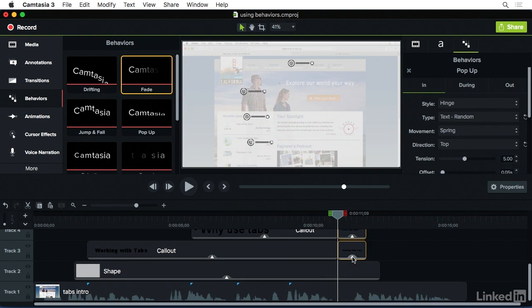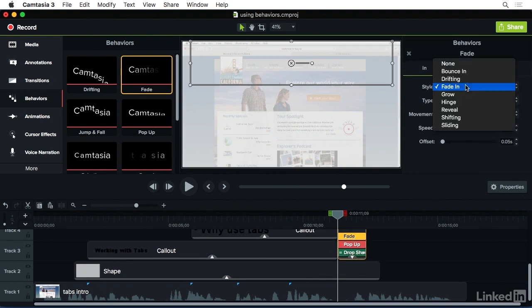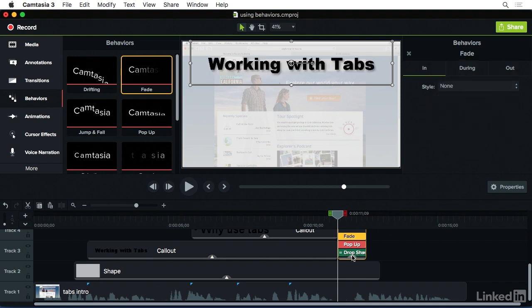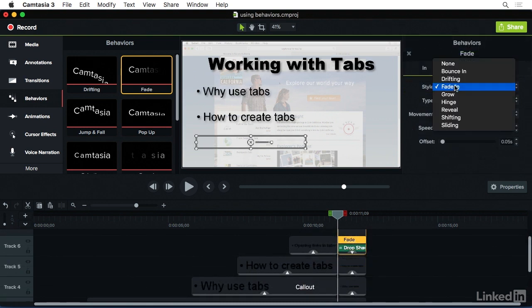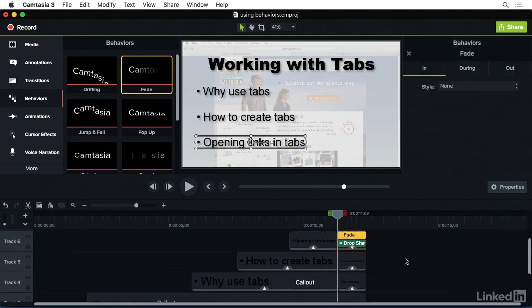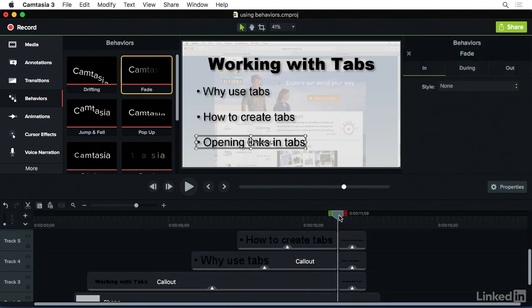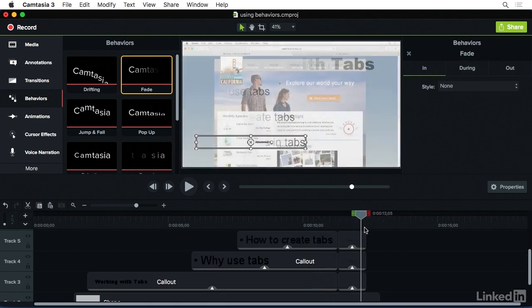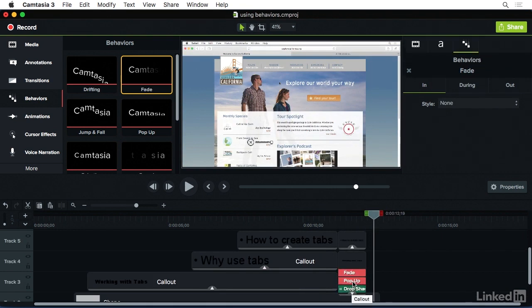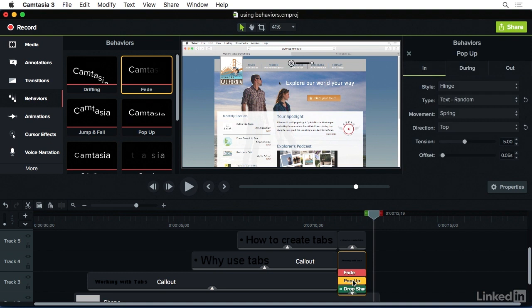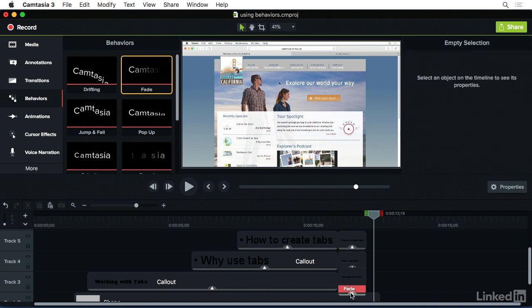Now for each of these text tracks, reveal the effects bar and select the fade transition and set the in style to none. Then scrub over to see what it looks like. We have one more thing to fix, and that's the title layer. Let's delete the pop-up behavior from this clip so that we're sure that it won't play. Now let's play this whole project back to see what it looks like.